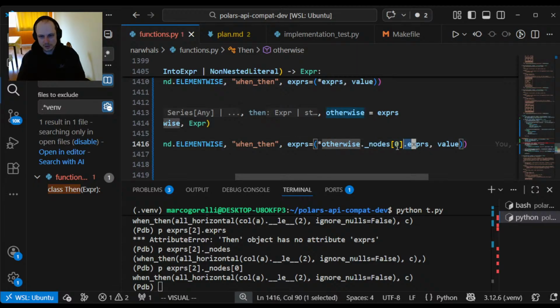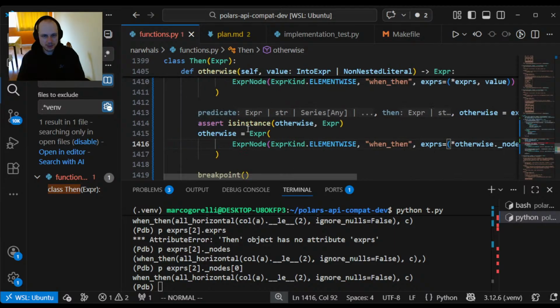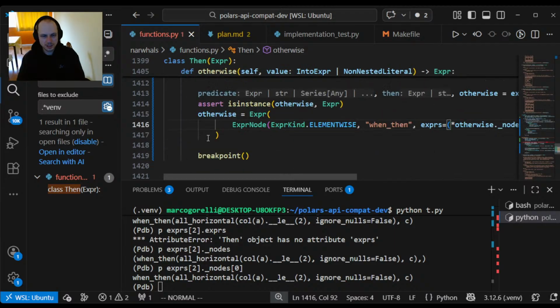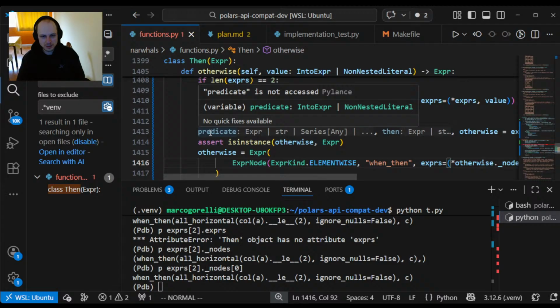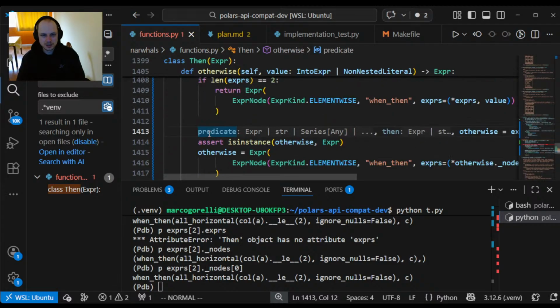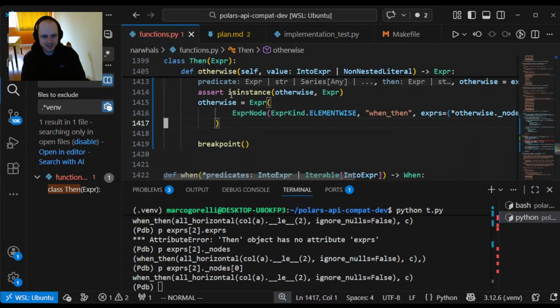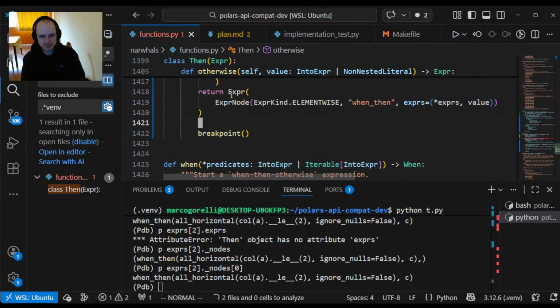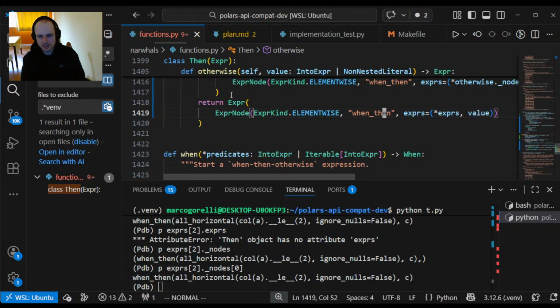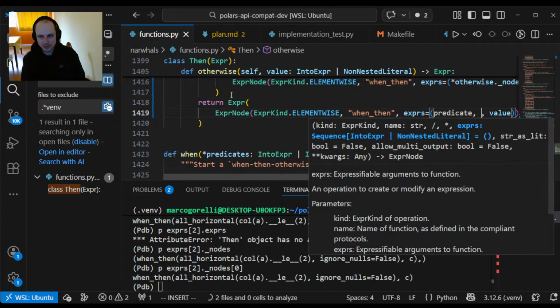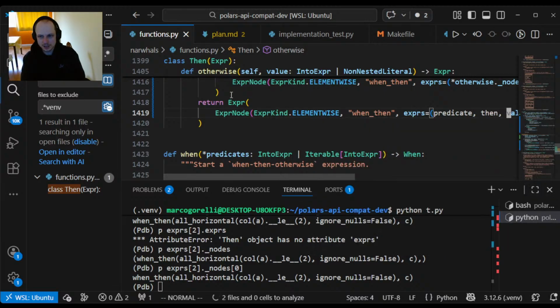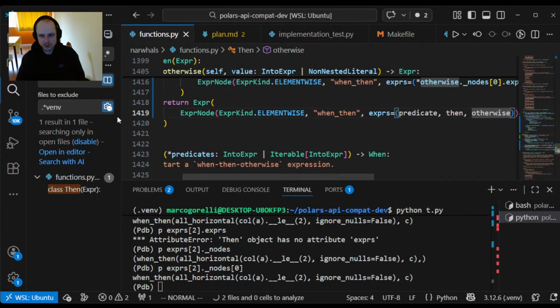So now we've got the when and the then from this one, and we need an extra otherwise, which is this value, yeah. And then finally we can return this when then, which is gonna have predicate, then, otherwise.